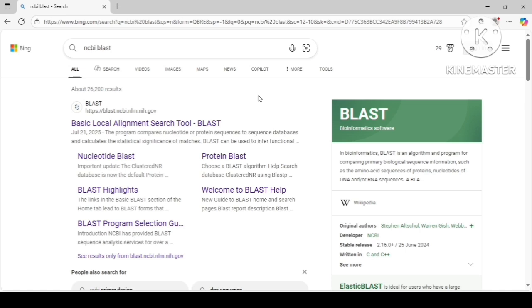Now I am showing how to perform BLAST. It is mainly an alignment tool that finds local similarity between sequences. It compares query sequences like nucleotide or protein to database sequences.